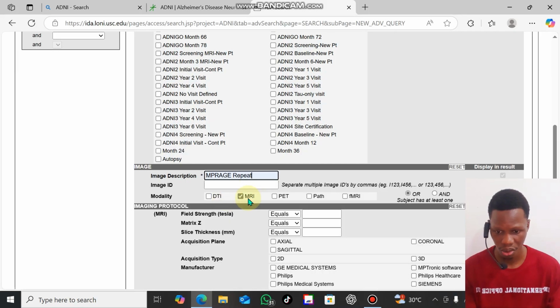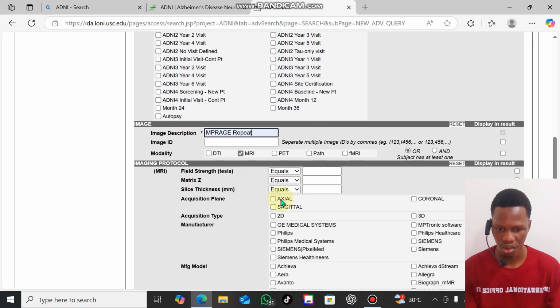So basically, you can also look for the modality that you need. I'm interested in MRI. You can select for DTI, diffusion tensor imaging, PET, positron emission tomography, or fMRI as well. Any of these you are interested in, you can definitely select. The field strength also is very important. I need 1.5 Tesla field strength. You can also look up 3 Tesla field strength if you want, or other field strengths as well. So I need the 1.5 Tesla field strength.